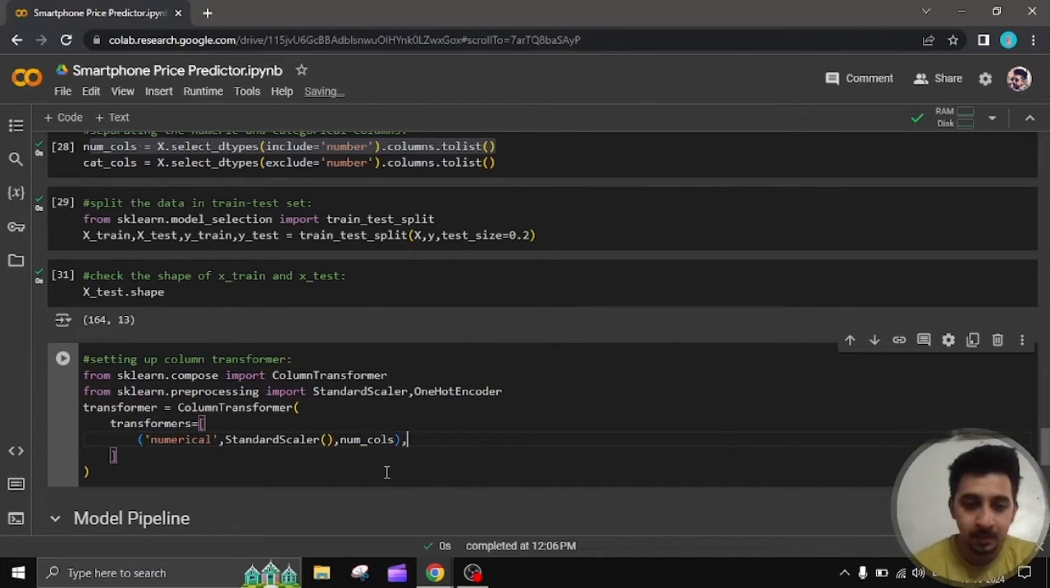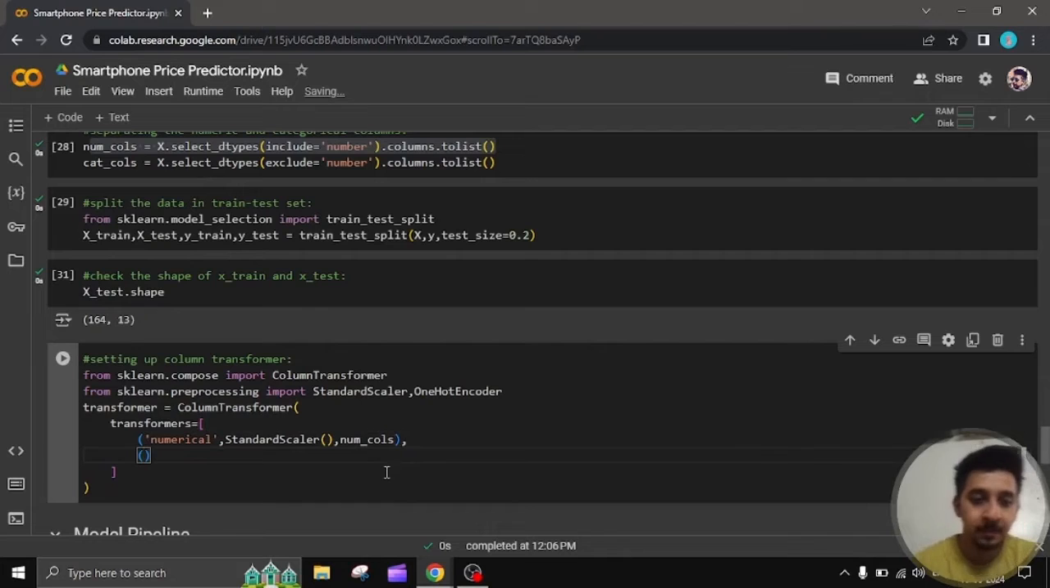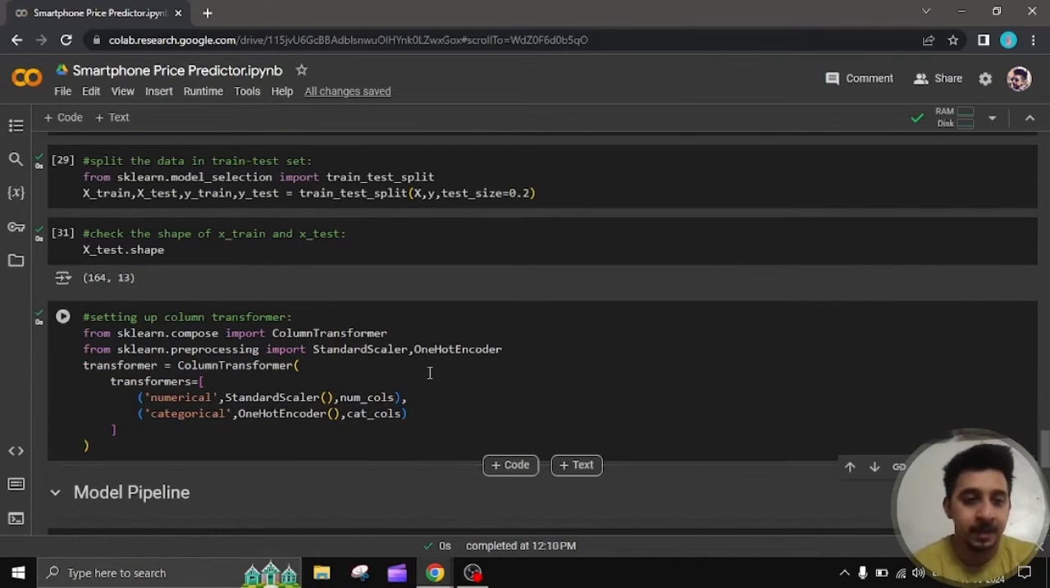देन हम लोग एक और टपल पास करेंगे for the categorical columns. So I will write categorical, and the second thing that we have to pass is the transformer. So I will write one hot encoder, and then we have to pass the name of the columns. So we have cat cols. So हमारा transformer ready है.